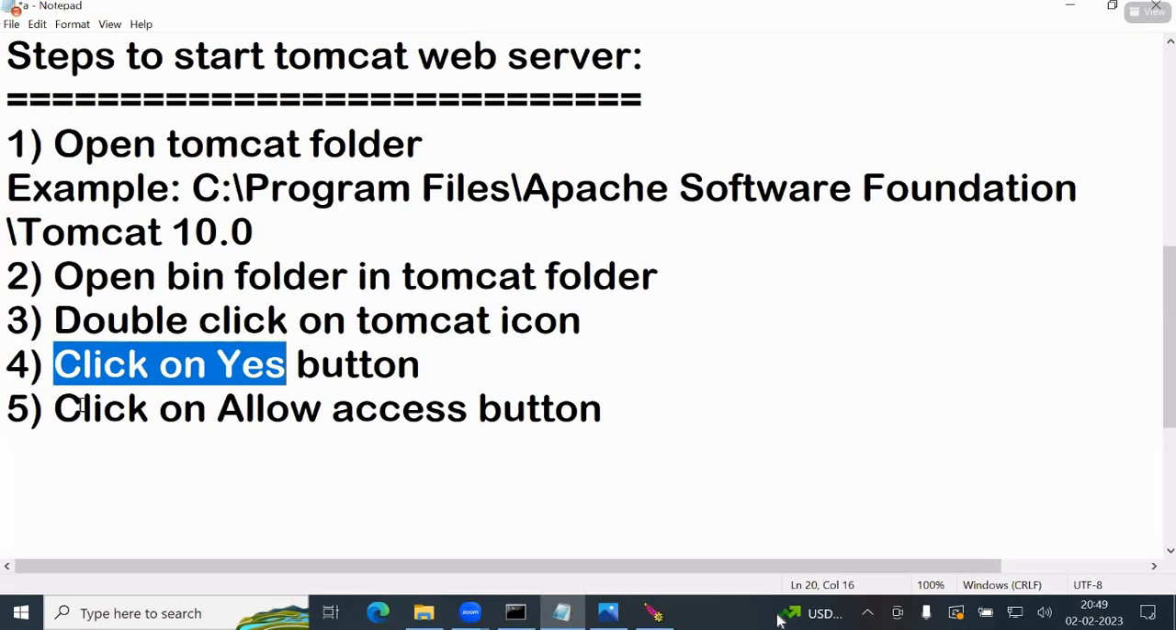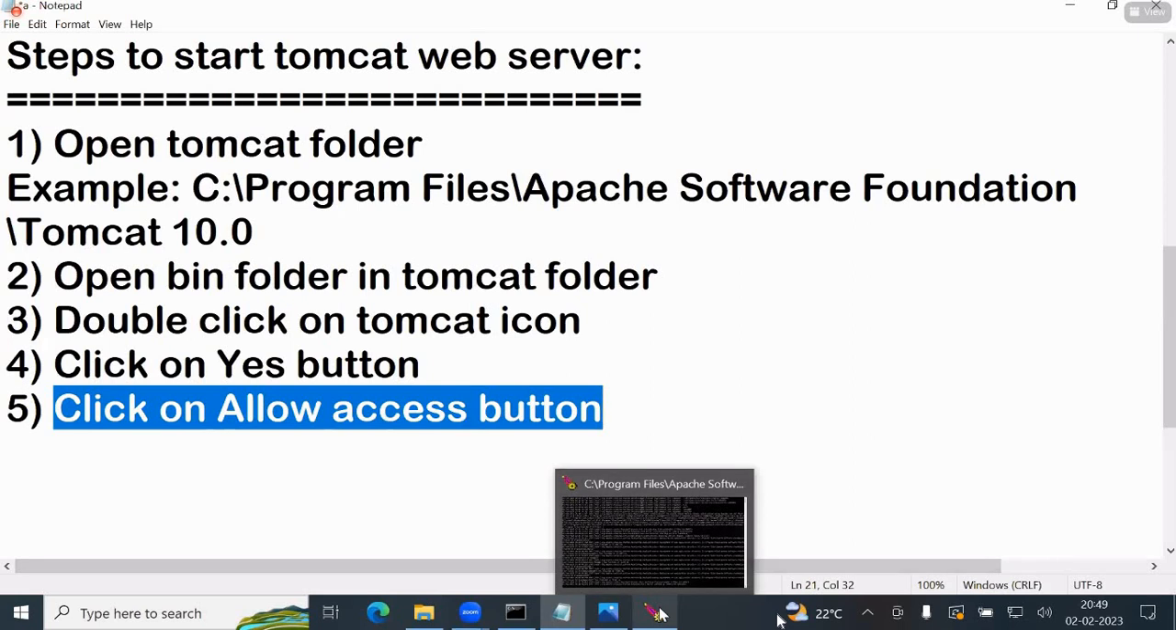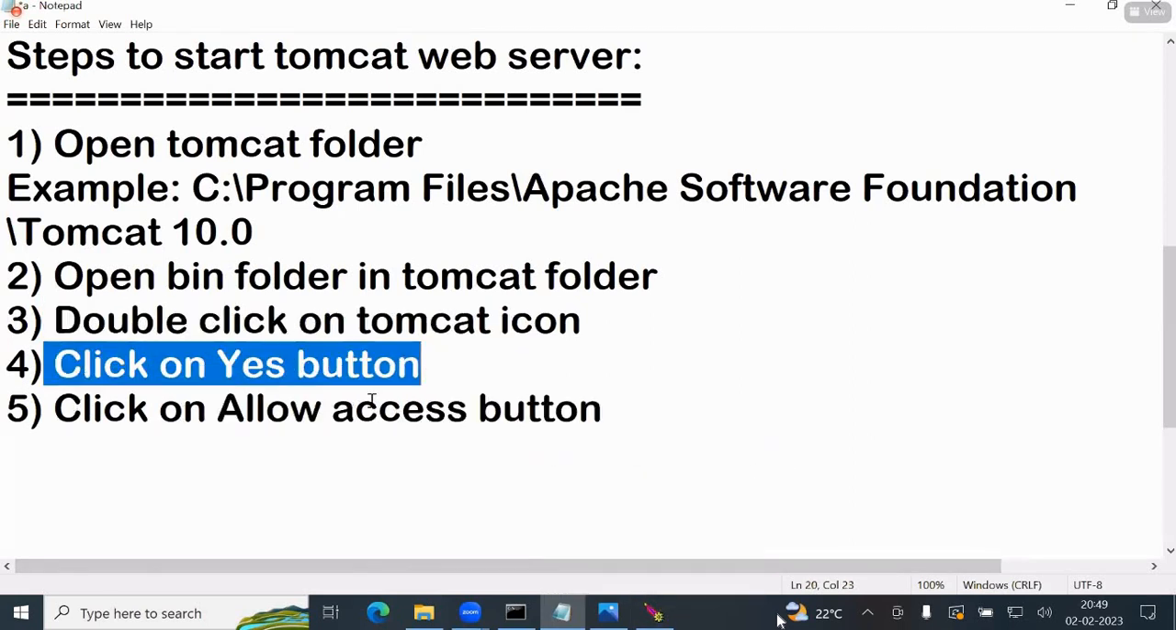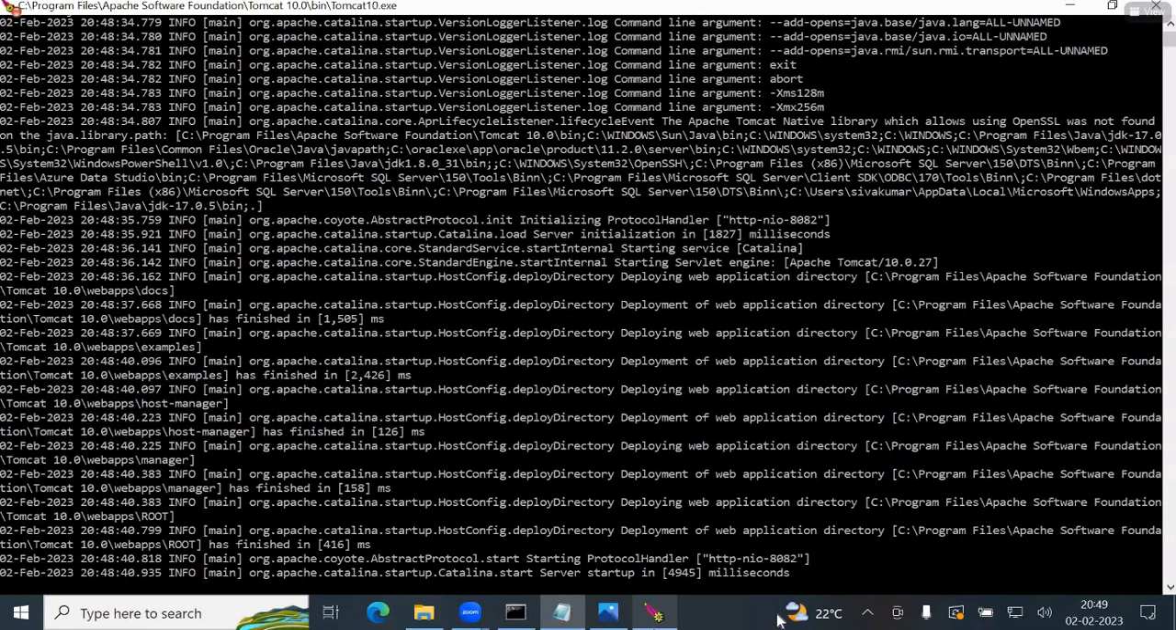Click on Yes button. Click on allow access button. See, double click on the Tomcat icon. Click on Yes button. Click on allow access button. Like this. Here, at last one message comes.